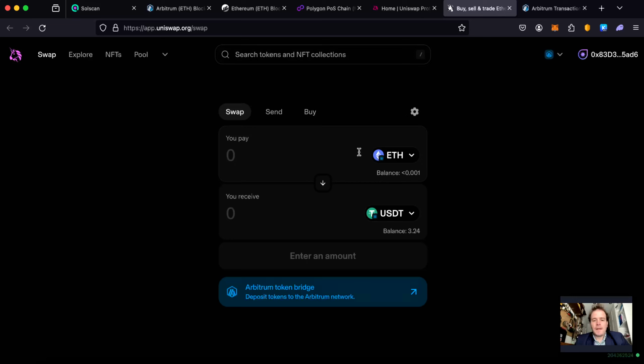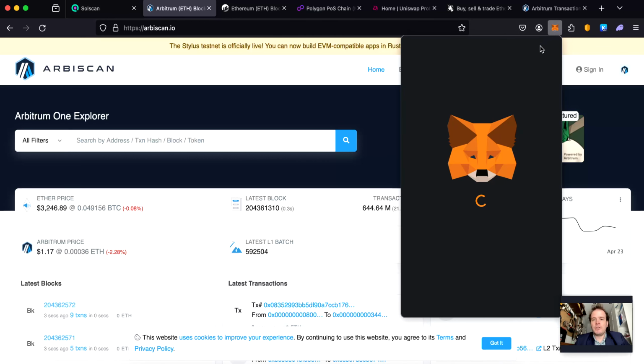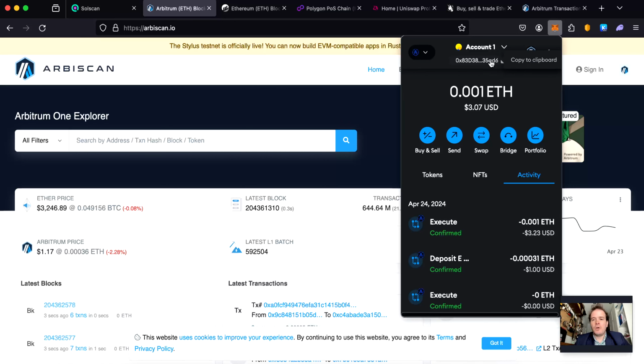If we got here by clicking on view on explorer, there is no necessity to click on it, in case it disappears or whatever. You can just go yourself to ArbScan. I will put the links in the description. In this case it's arbscan.io. And in this case what we're going to do is copy our wallet address.